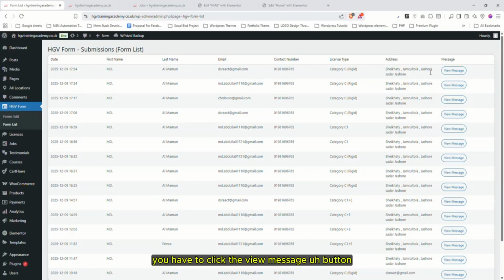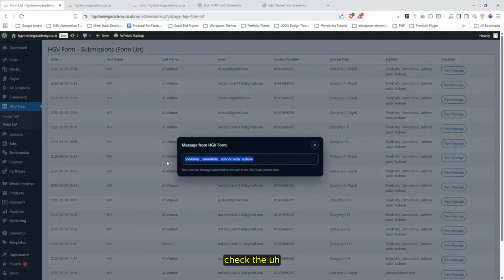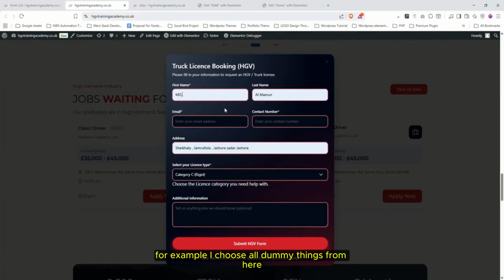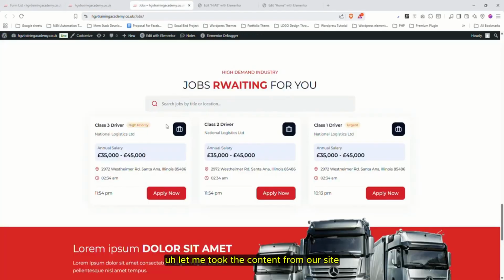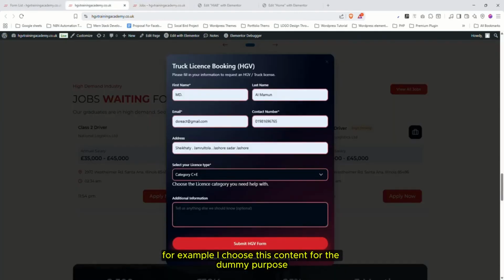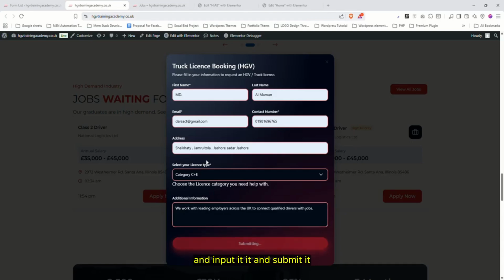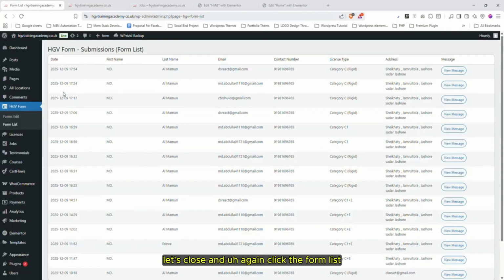To check the message, you have to click the view message button. When you click it, you can check the message from here. For example, I choose all dummy things from here. I choose anything from the drop down. Let me take the content from our site. I choose this content for dummy purposes, input it and submit it. Okay, the form was submitted successfully. Let's close it and click the form list again.